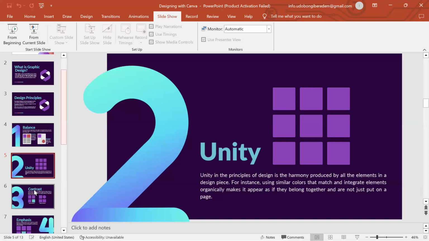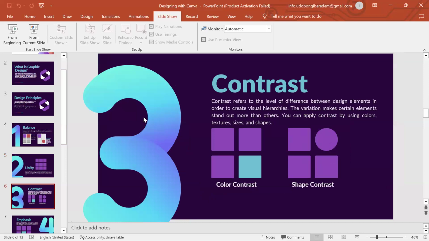Now, the third one is contrast, right? Contrast. Contrast refers to the level of difference between design elements in order to create visual hierarchies. So the variation, of course, makes certain elements stand out more than others.